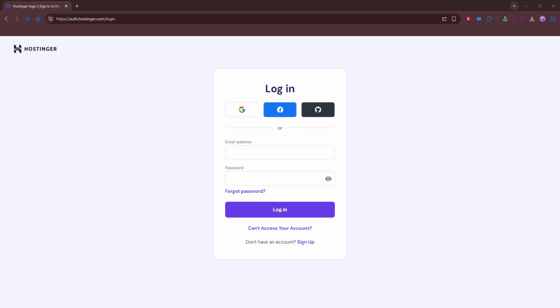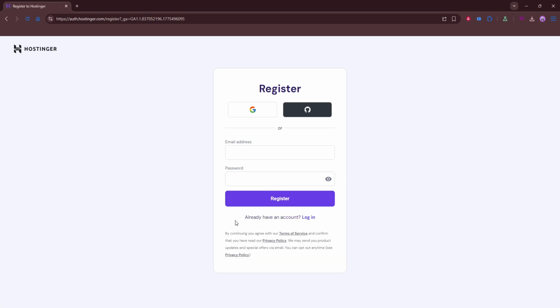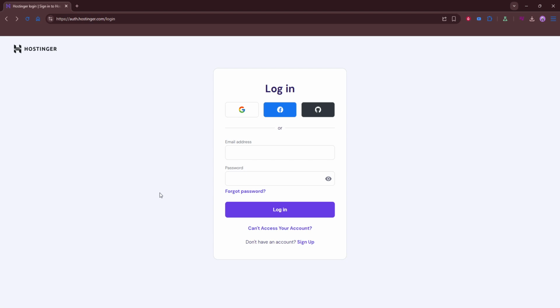Enter your email address and create a secure password you'll remember, or if you prefer, choose a sign-up option like Google to streamline the process. A strong password is essential for protecting your site and data, so consider using a mix of letters, numbers, and symbols. Keep your login details somewhere safe so you can access your account quickly whenever you need.